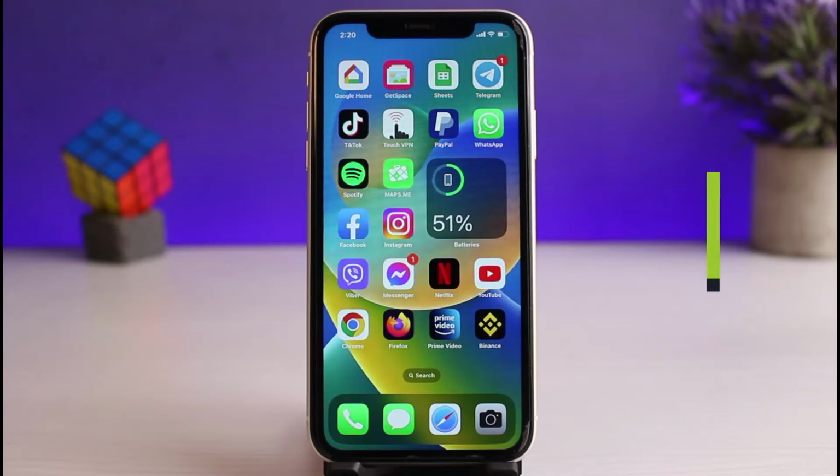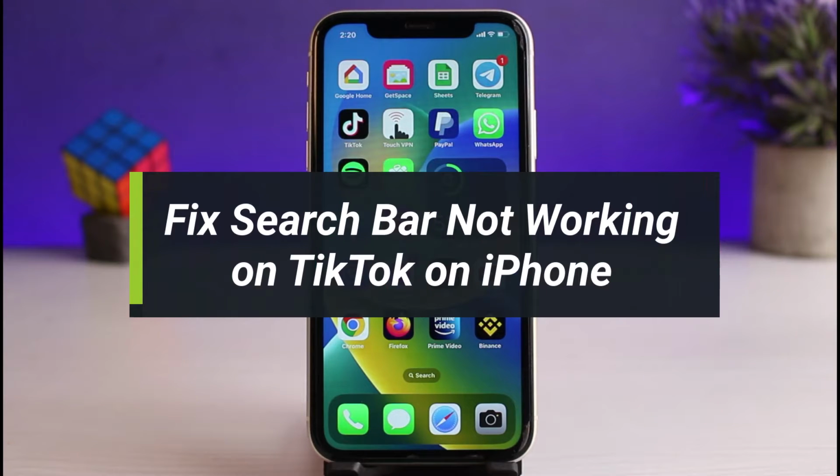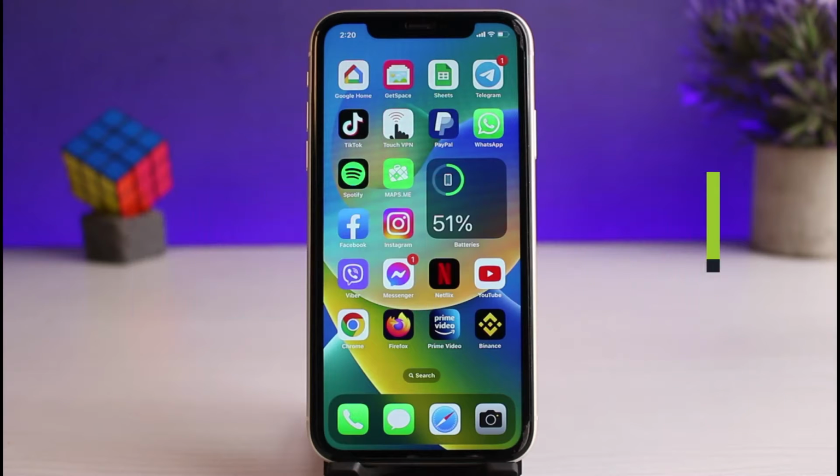How to fix search bar not working on TikTok on your iPhone. Hi everyone, welcome back to our channel. I am Bimal from How to Geek. In today's guide video, I will simply show you how you can fix it if the search bar is not working on your iPhone on the TikTok application.